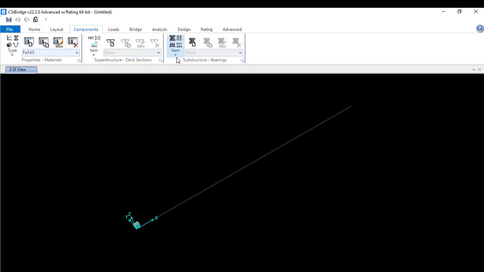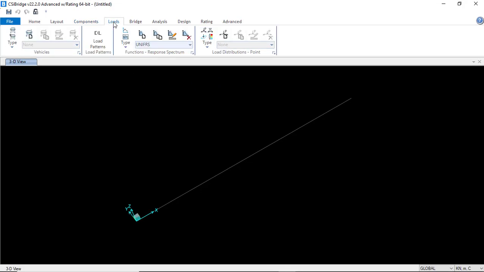Substructure tab is having options to define bearings and their properties, restrainers, foundations, abutments, and bents. Loads tab has four panels: vehicles, load patterns, functions, and load distribution.